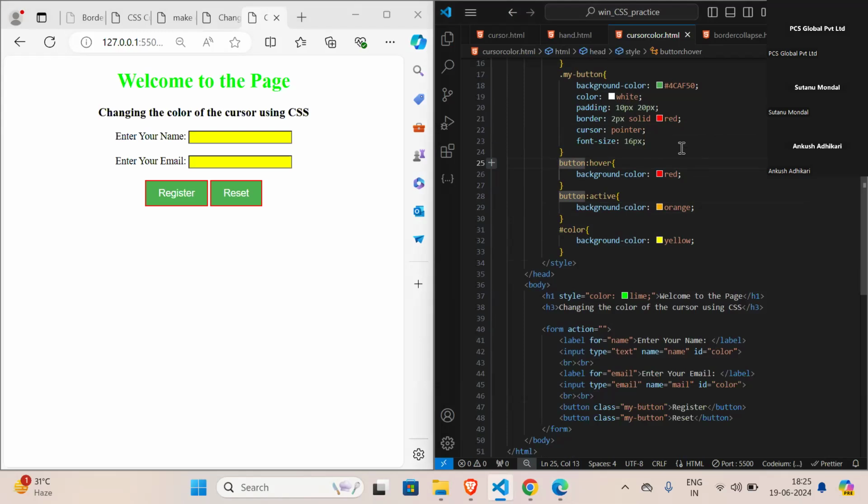So you don't need to write each and every one. Suppose you have 10 buttons in one website. For the 10 buttons, you don't need to write button hover 10 times. Under one style tag, you give button hover and active, and it will be applicable for all the buttons. That will be very easy, because if you are creating 5 buttons, you would need to create button active one by one, and the code would be very big and complex.